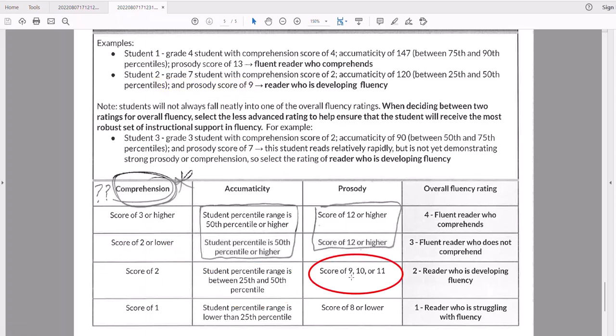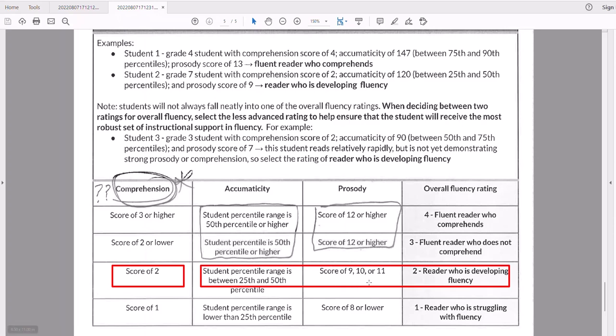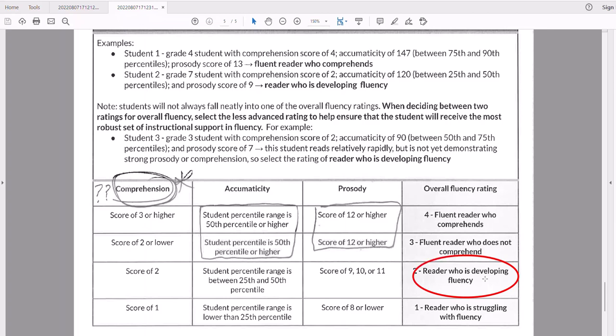All right, so for the comprehension score of 2, I'm going to go ahead and circle this one. So we have this, this, and this. That's all at the same level, right? All at the same level. So that's going to be a reader who is developing fluency. So that's what you see here.